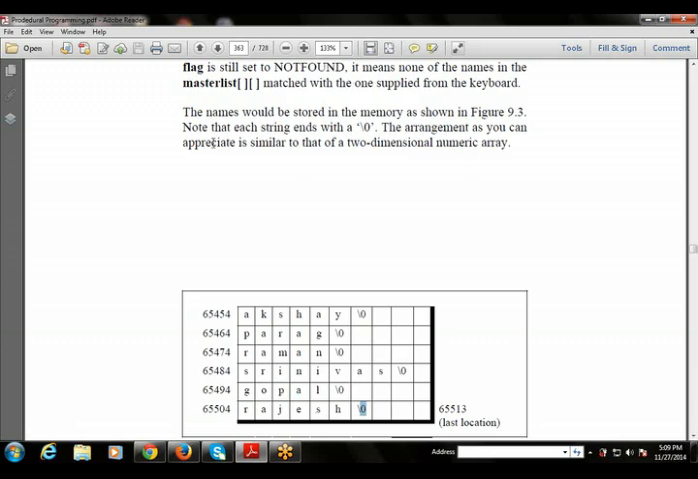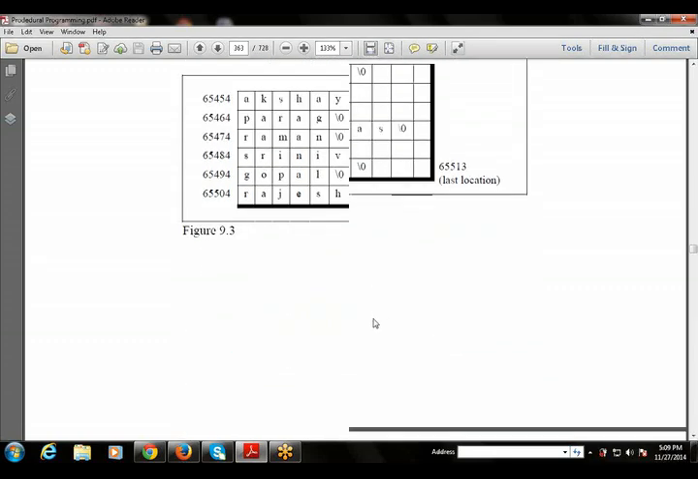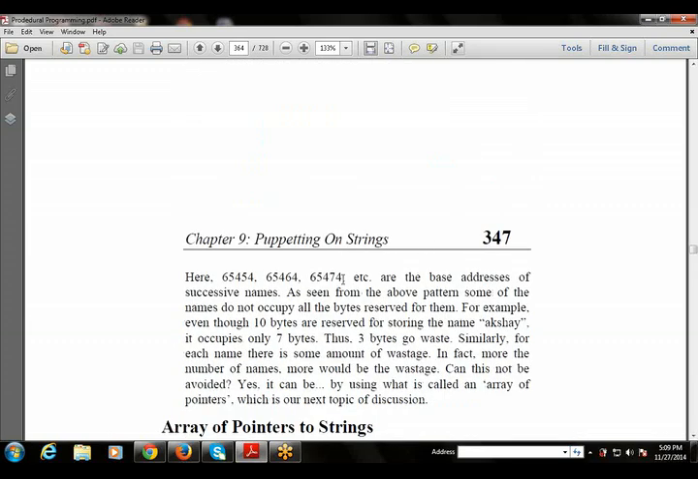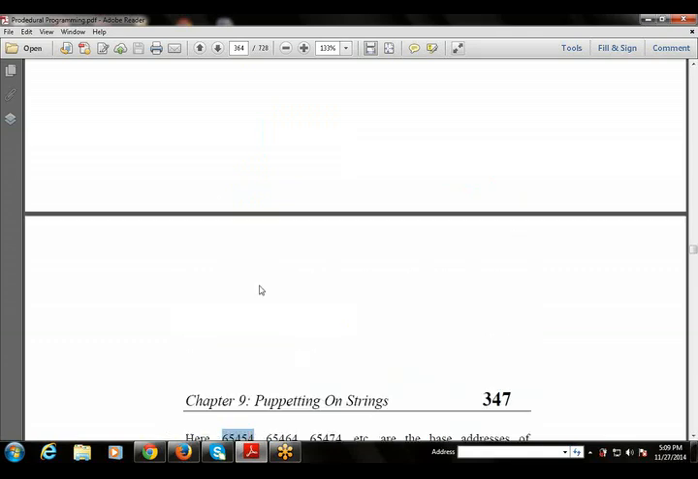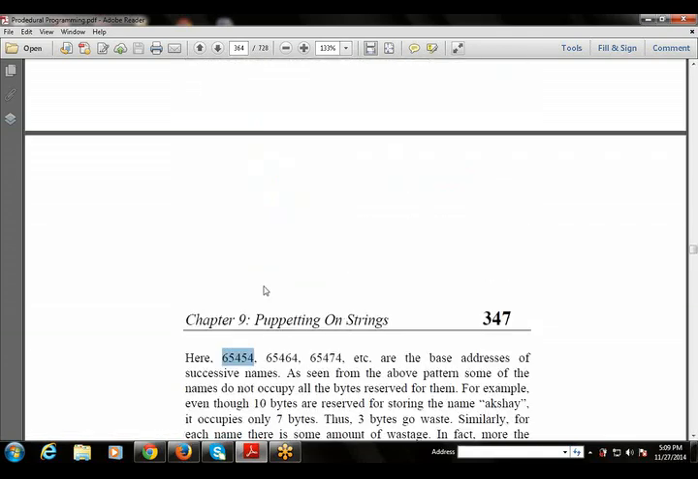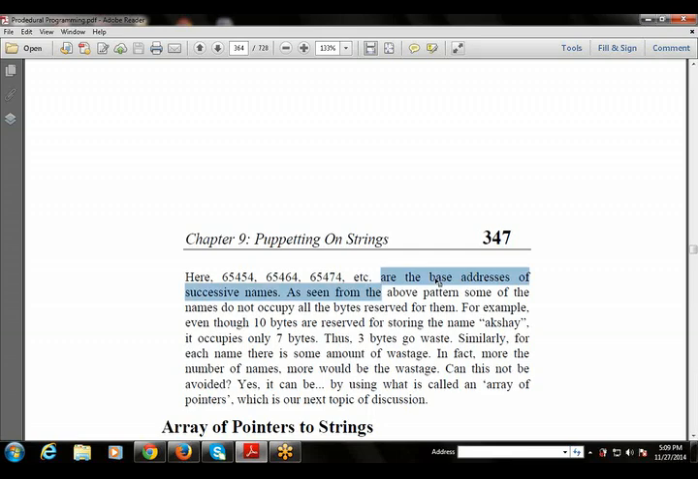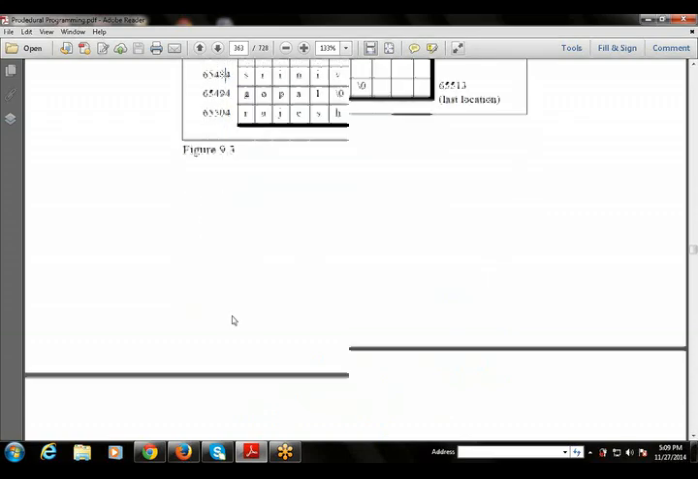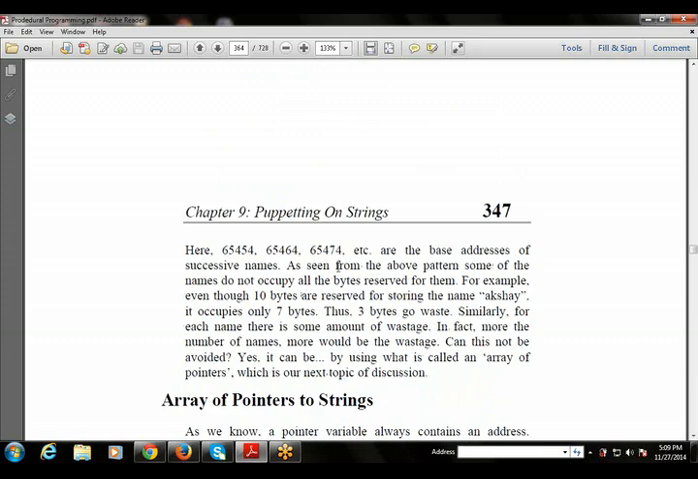The arrangement, as you can appreciate, is similar to that of the 2-dimensional numeric array. Here 65454, 65464, etc. are the base addresses of the successive names. As seen from the above pattern, some of the names do not occupy all the bytes that are reserved for them.